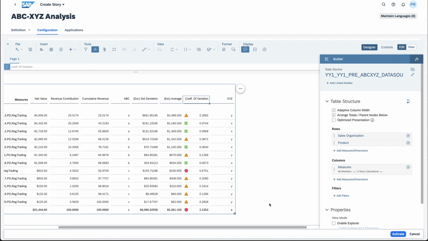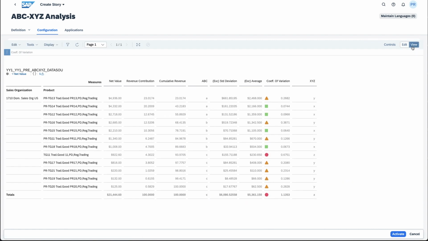We've got our color coding that hopefully matches what we have for the XYZ determination, which looks to be correct. Yep, and also as you can see, because we changed the name of the range, here the range is called X, here it's called Y, and there we go. So then if we click on view, this is what the users will see when they get into the analysis. And there you go. So you now have the ABC and the XYZ code in your analysis.